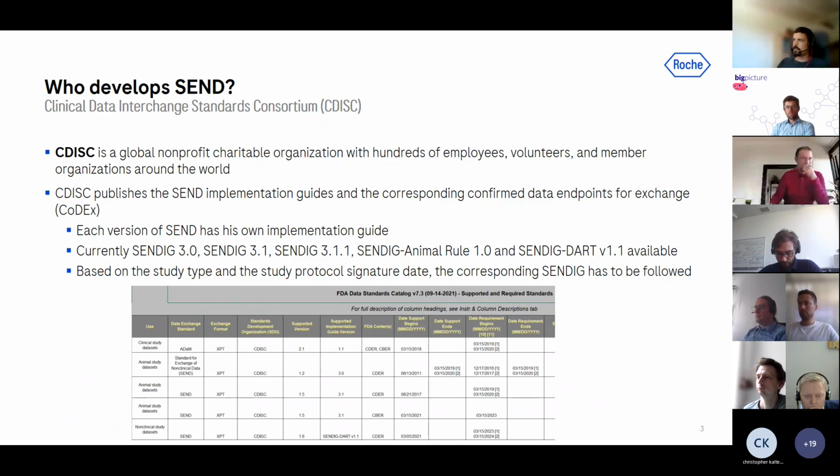So there are different versions of the SEND implementation guides. Currently, the SEND IG 3.0, 3.1, 3.1.1, the animal rule, and SEND IG DART are available. And so each version of SEND basically has its own implementation guide. And based on the study type and the study protocol signature date, the corresponding SEND IG has to be followed to issue a correct SEND package.